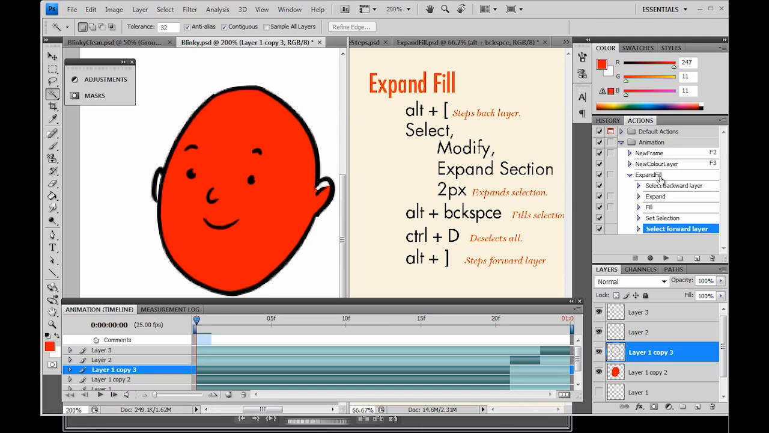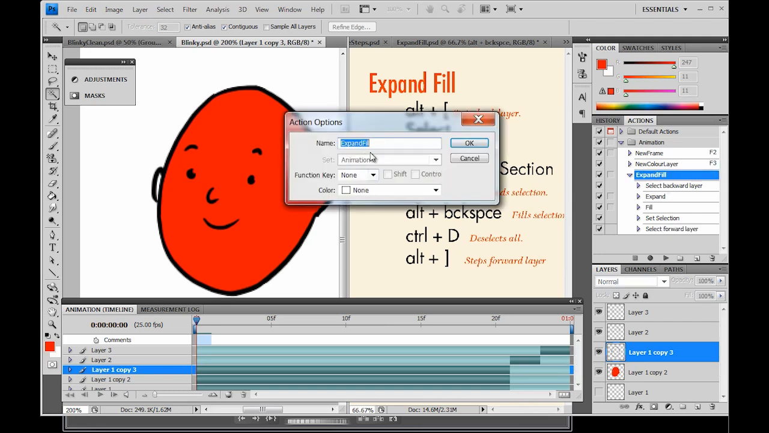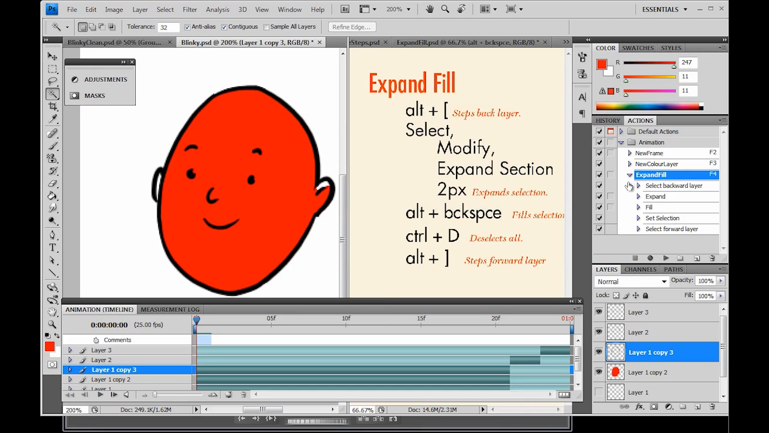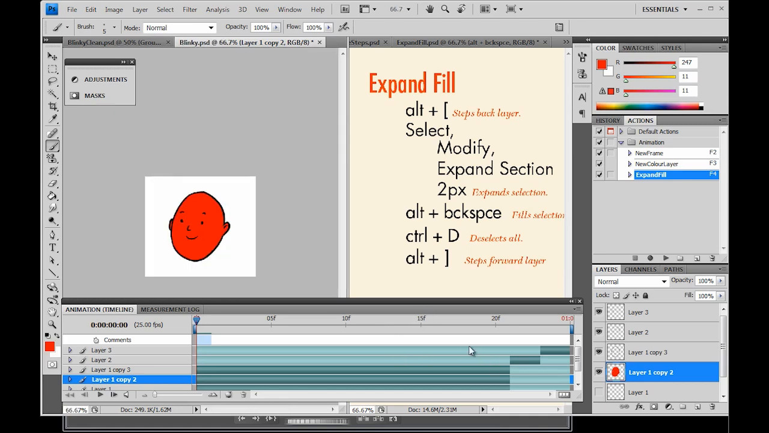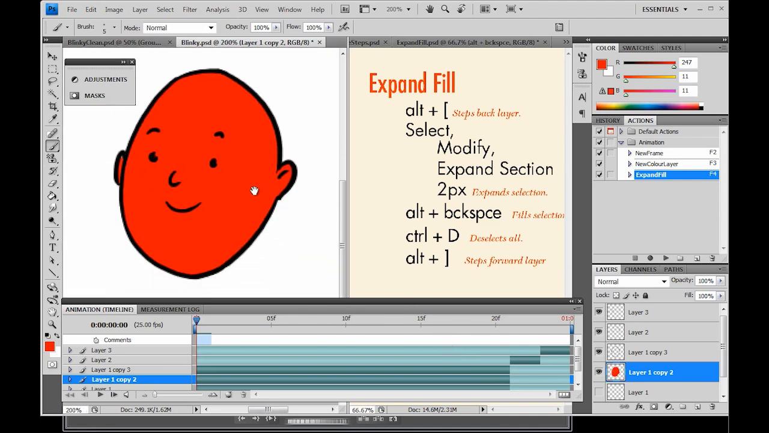So now we've got a handy action that will bucket fill things for us really quickly. I'll put that to F4. Yeah, and now typically if you've got a lot of frames, you just go through and do a pass of that, and then go back through and clean up any little bits and pieces for each individual frame, which is actually really quite quick and easy to do.